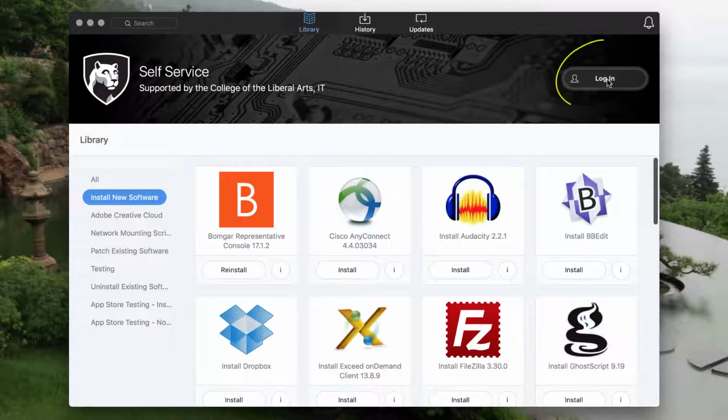You'll see also a log on button up here. That is not necessary to log on to self-service to install or update any applications. If you're an IT person and have a login, that can give you a few more options.